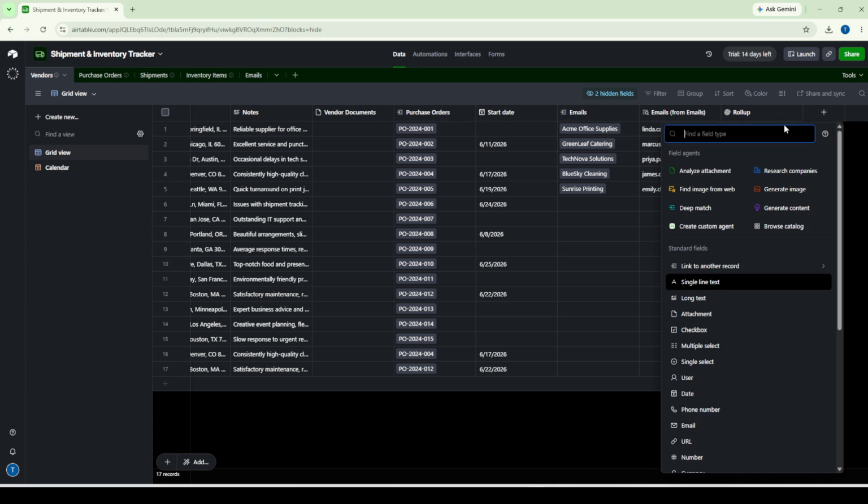To begin, open your Airtable base and navigate to the table where you want to add tags. You might already have a table for projects, contacts, or inventory. Any table can benefit from tagging.